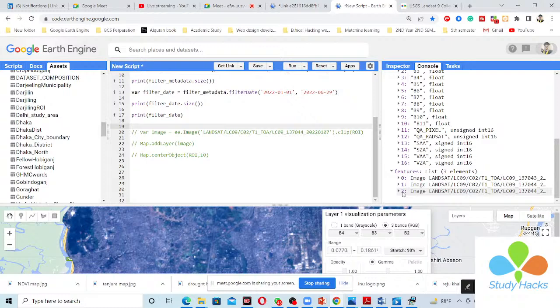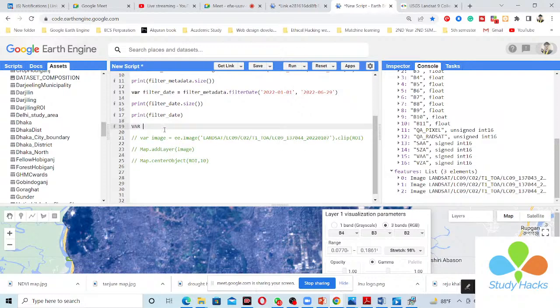Suppose when you want to get a better pixel value, then you can see the image is better. You can get a better satellite image. Okay. So this time, I simply take a variable.